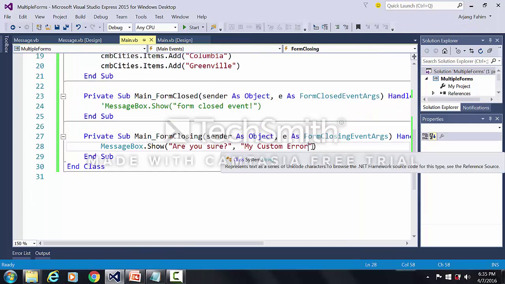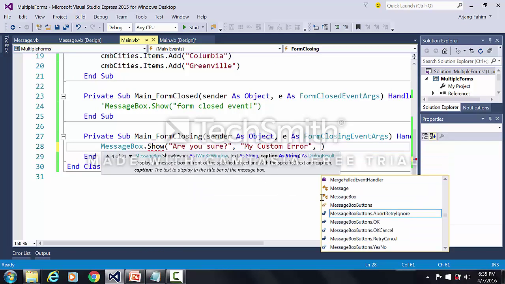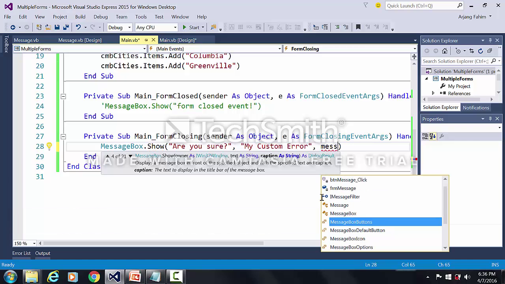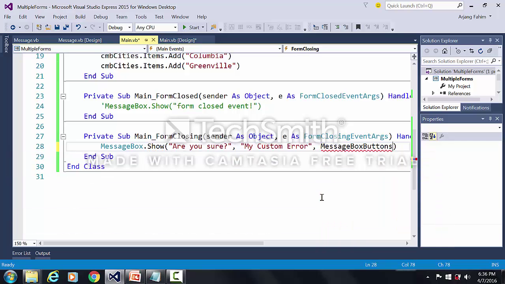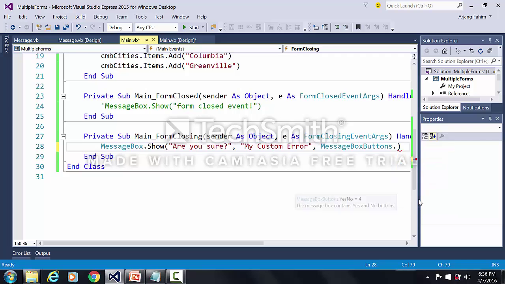Next, I can add some predefined buttons there. For example, I can call this object MessageBoxButtons, and as you see here, there are several different types of buttons you can put there. In this case, let's say I need yes and no. If you wish to put yes, no, and cancel, you choose the last one. In my case, I'm going to choose yes and no.